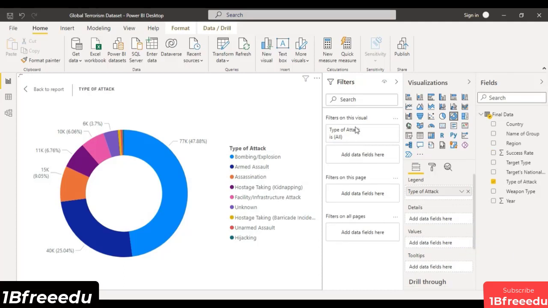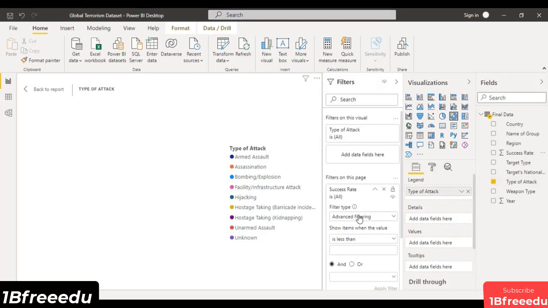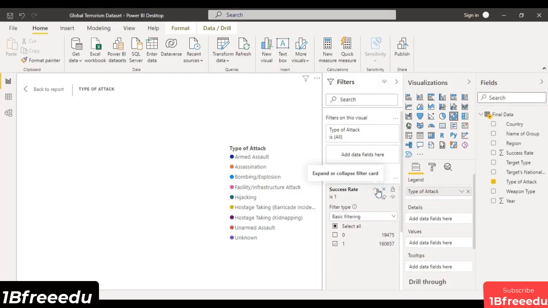Let's move this. We have something called a filters pane, and in this filters pane we have the filters on this page and filters on all pages options. Whatever filter you apply over here would be applied on either the whole page, that is all the visualizations that are a part of that particular page, or on all the pages that are created in this particular Power BI report. Okay, so what I'm going to do is grab this success rate and drag it over here, and I'm going to apply a basic filtering. The basic filtering will give me a choice of the values, so I'm just going with this one. Okay, and that's it. The filter is applied.